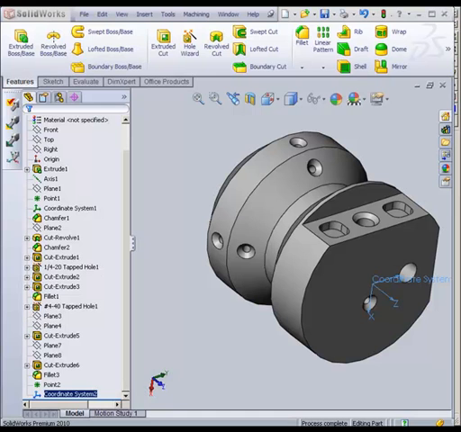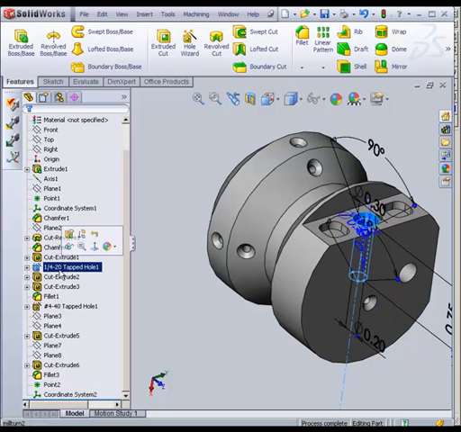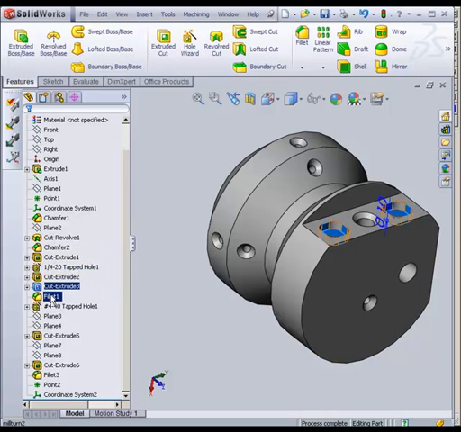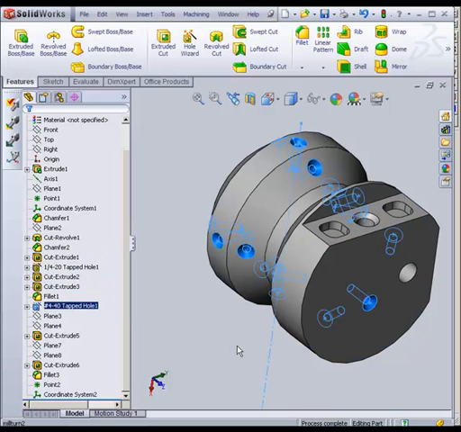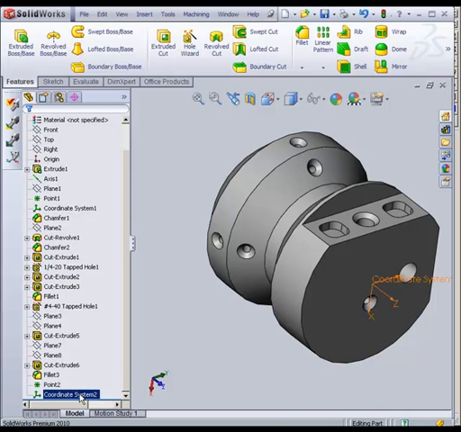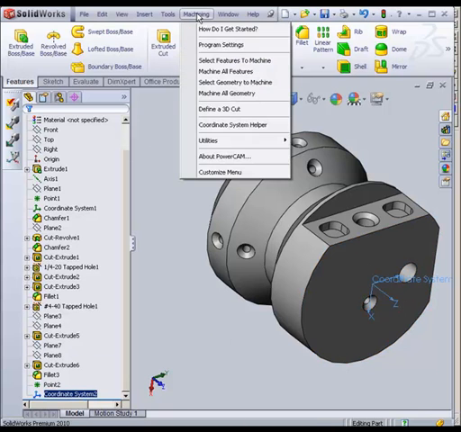I'm going to show you how you can program a part directly from SolidWorks. Here we have a live tooling part in a SolidWorks environment. Here is my feature data. From SolidWorks, we have determined a coordinate system. We are going to machine all features.